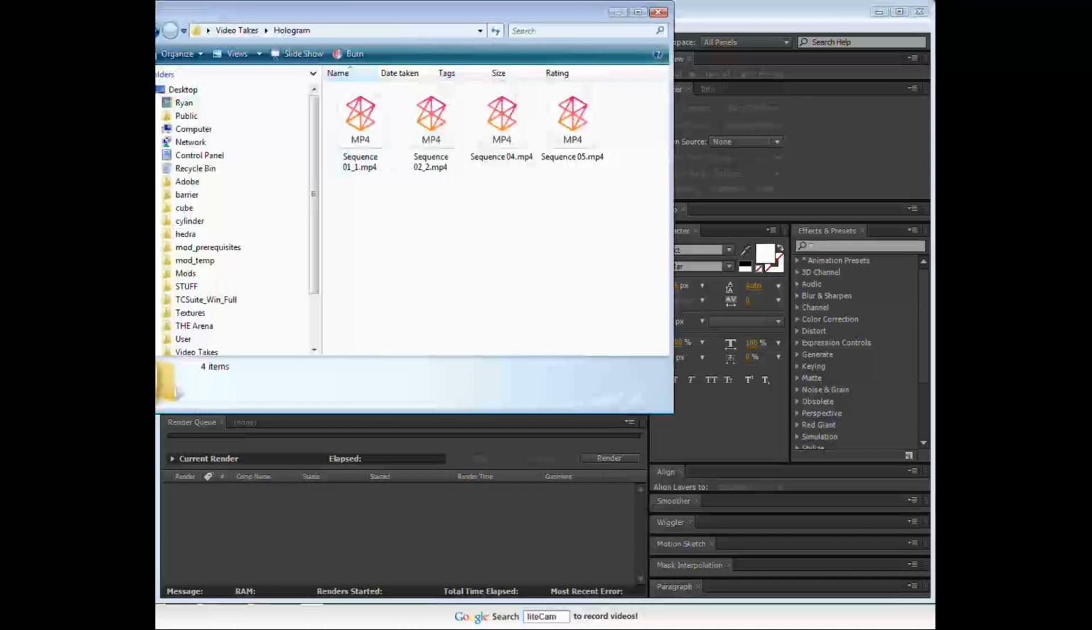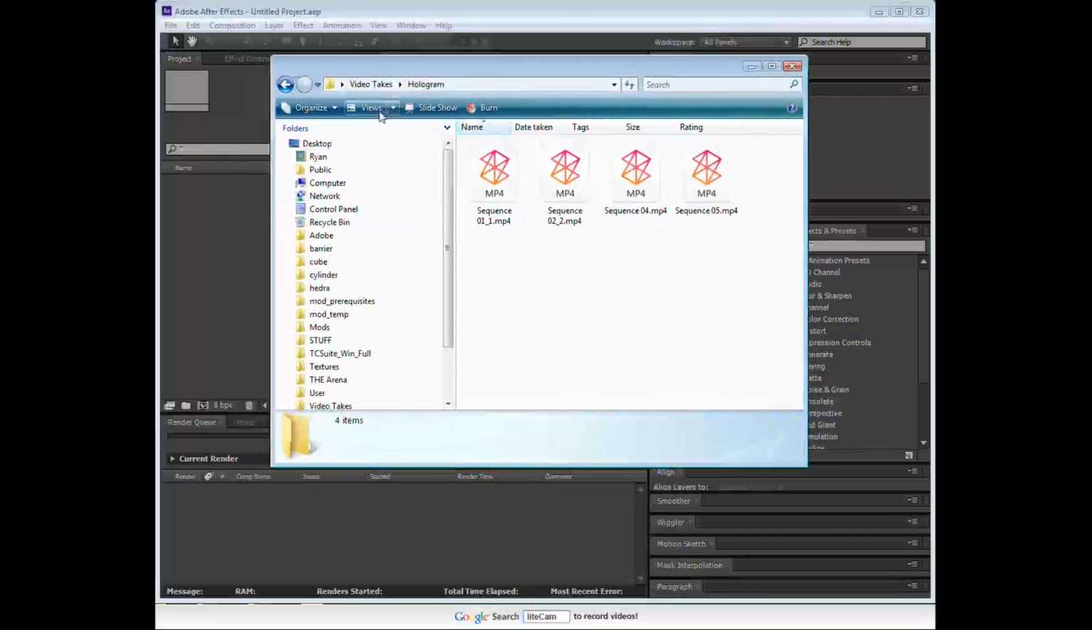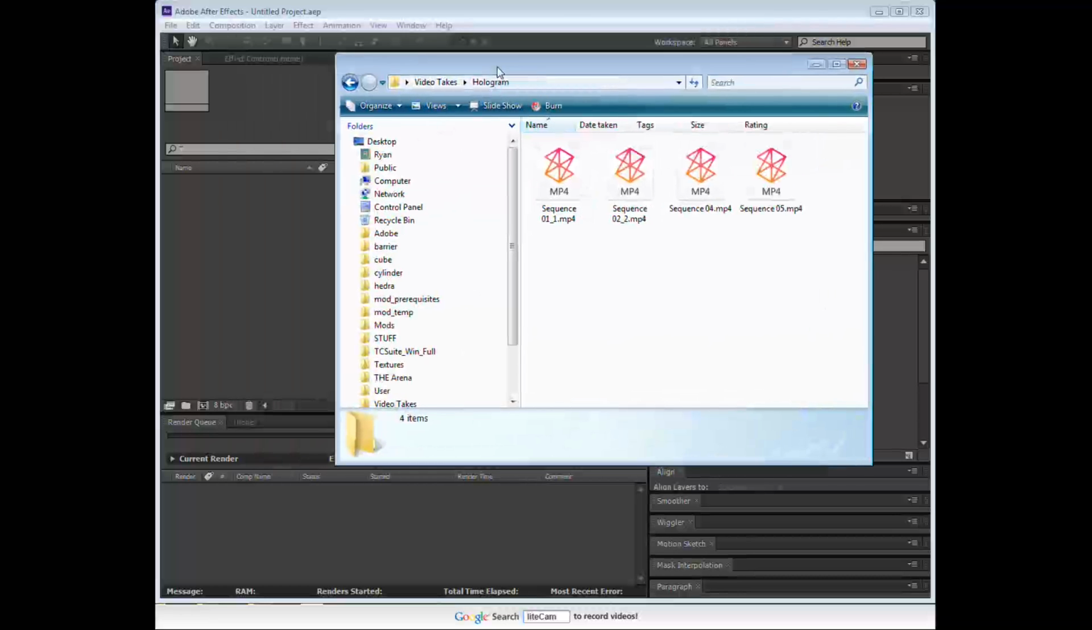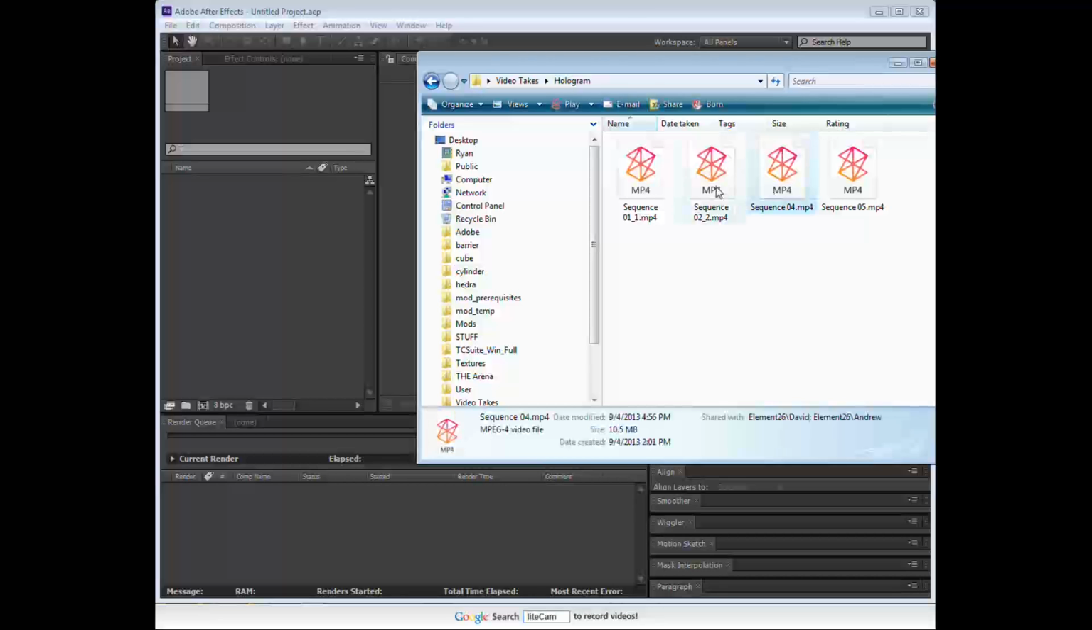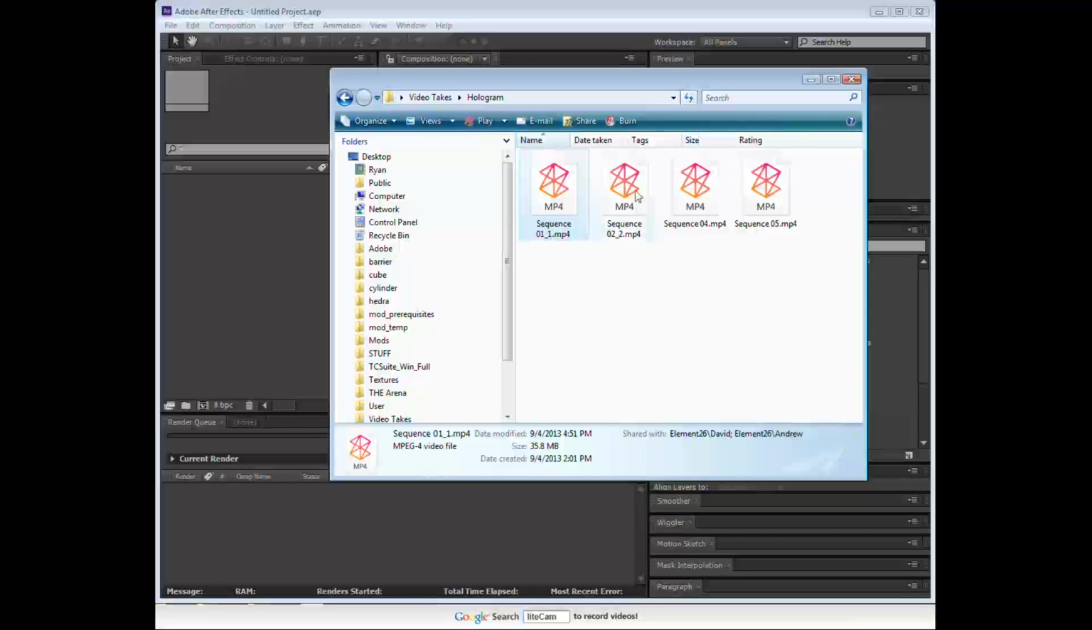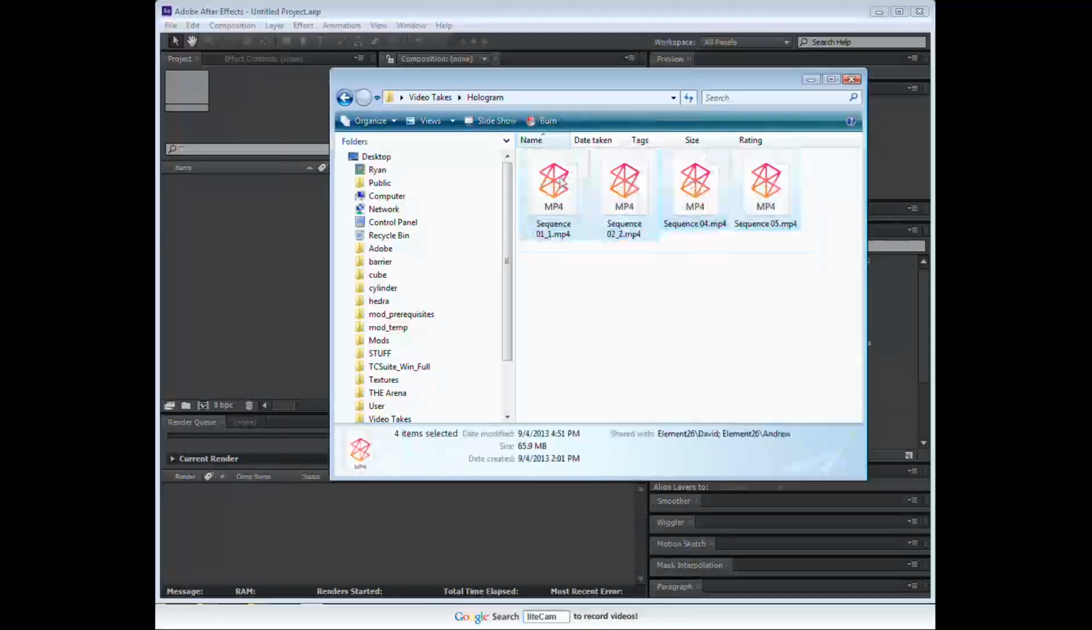So I'm going to go to my folder, which is hologram, or whatever your folder is. We're going to pick a sequence or whatever video that you're going to want. So in this case, I think I'm going to want sequence 4. Sequence 1. So let's open sequence, no wait, I think it's sequence 4. Whatever, we'll click and drag all of them.